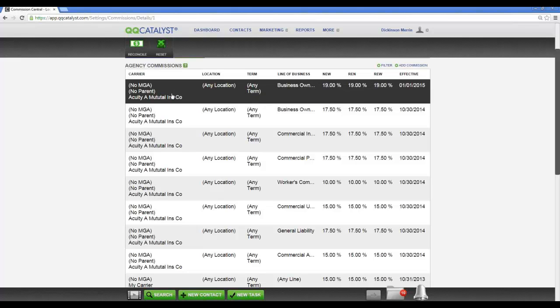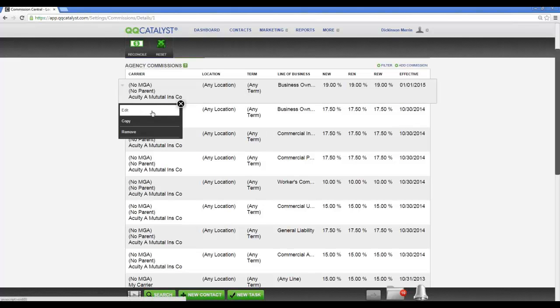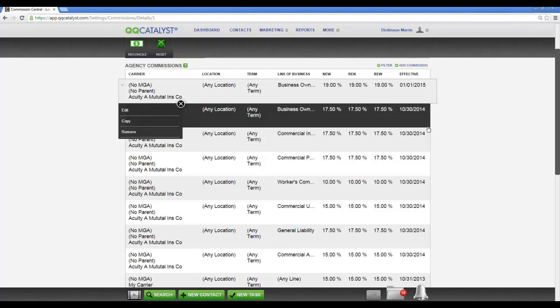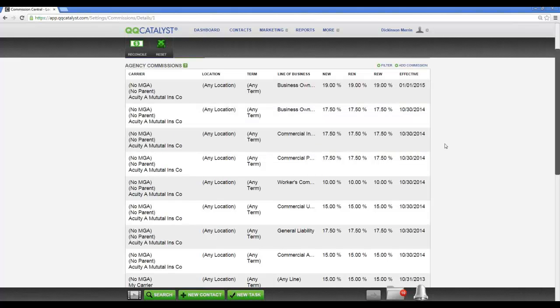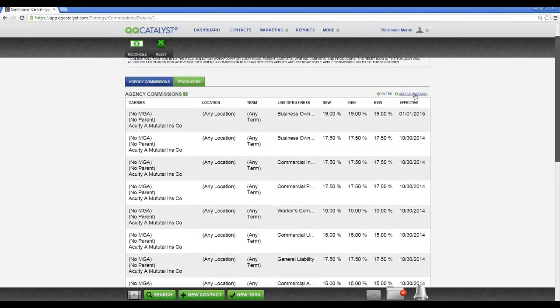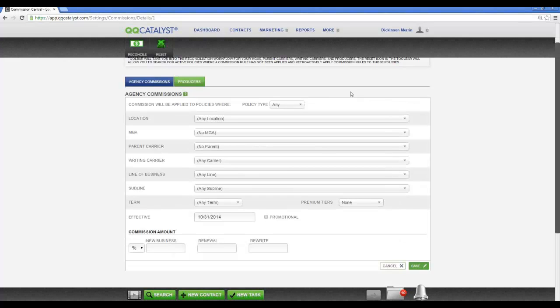By the way, with the left click, you can also edit the existing commission rules and you can remove a commission rule that no longer applies. So now, how would you be setting up a new commission rule? You're going to click on Add Commission right here. And let's talk about the different types of rules you can set up.